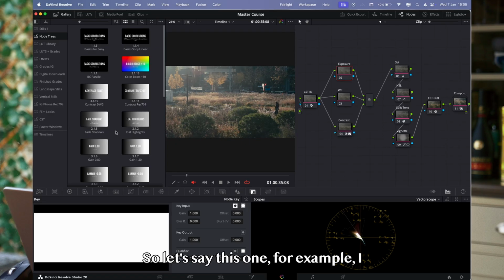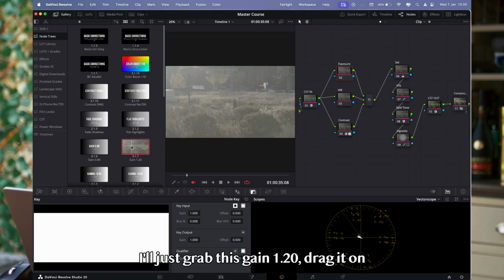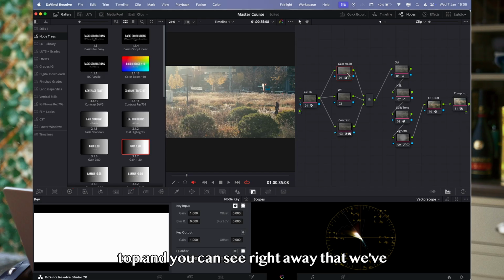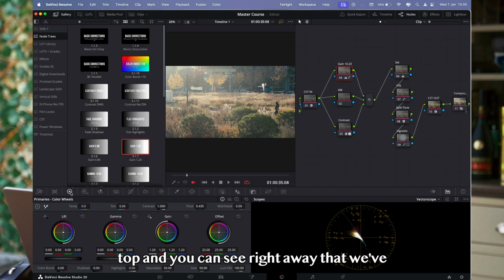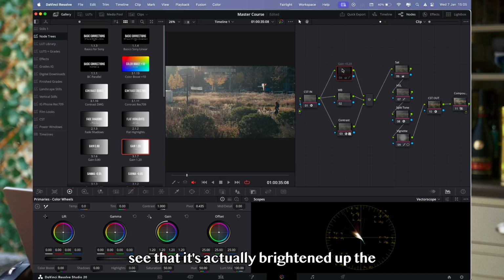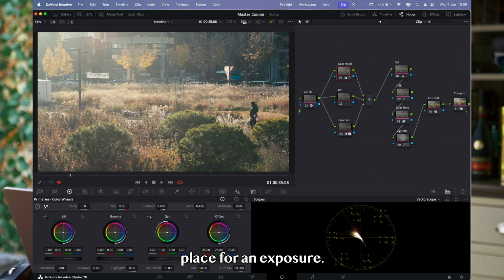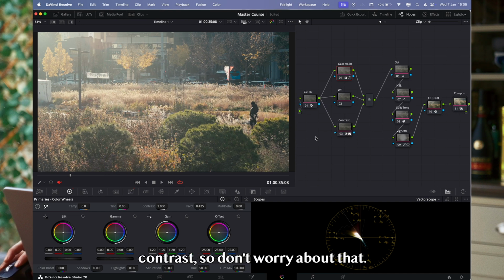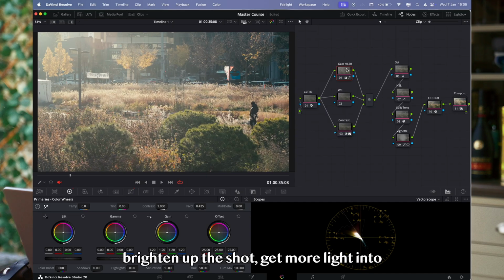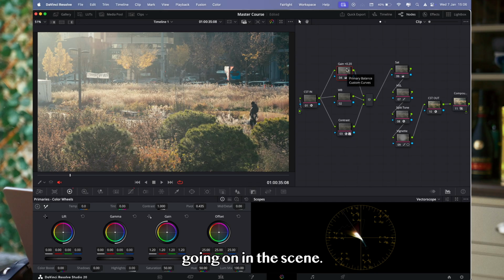Let's say for this one I want to increase the gain. I'll grab this gain 1.20, drag it on top, and you can see right away that we've made that gain adjustment straight onto that node. If I toggle that on and off, you can see it's brightened up the whole image, and now it's in a better place for an exposure. We still haven't added contrast, so don't worry about that. We'll come to the contrast section in a second, but for now we just want to brighten up the shot, get more light into the image, and see what's going on in the scene.